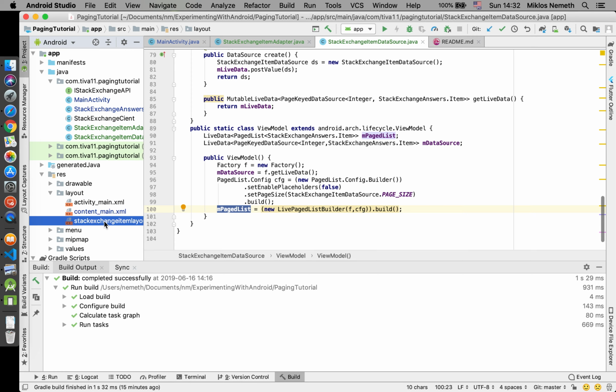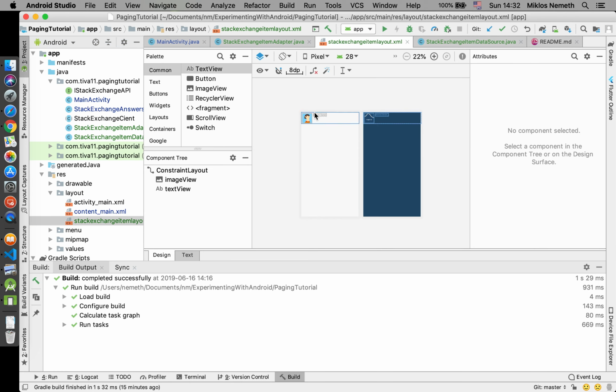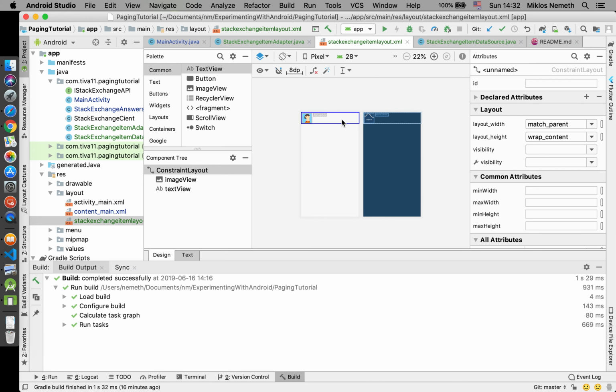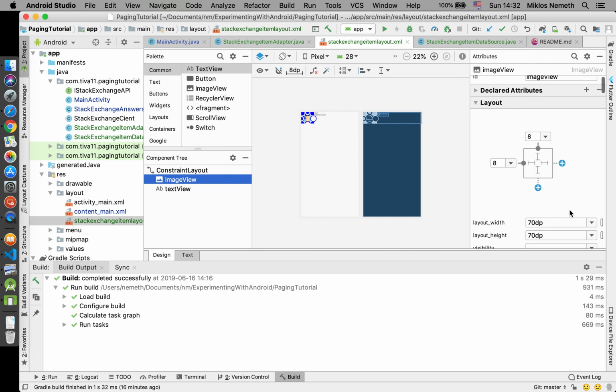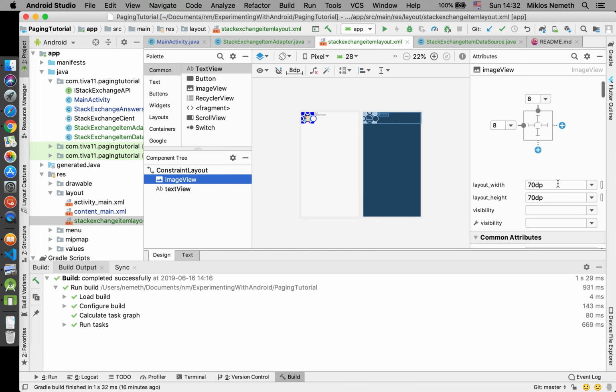I have created here a very simple layout with two fields, the image view, and in the image view it's very important that the width and the height should be fixed, otherwise it doesn't work properly. And then the text view is just linked next to the image view. And let's check how it runs.